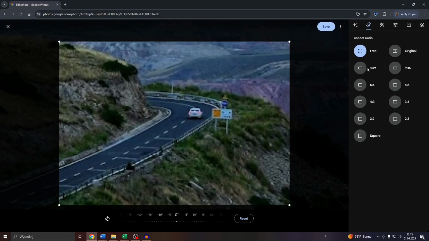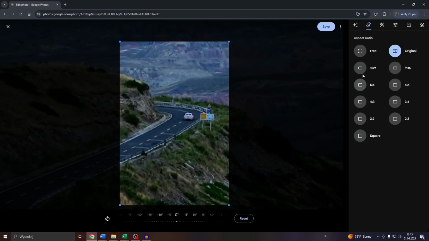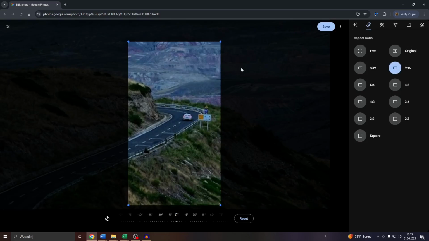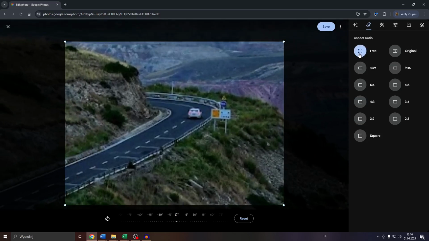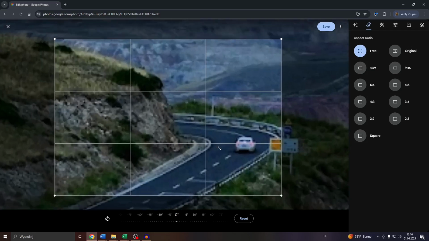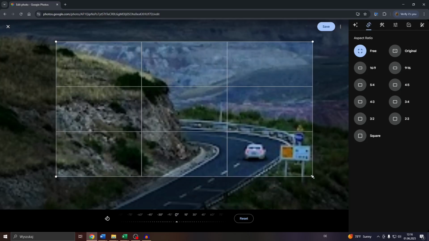You may also use some of these resolution templates here to the right, like 16:9, 9:16, original, like that one here, or 9:16, to put it into a TikTok video resolution format, square, 3:2, 4:3. And if you'd like to return to the free cropping, simply select free here. And yeah, repeat the same process by moving these corners by hand.